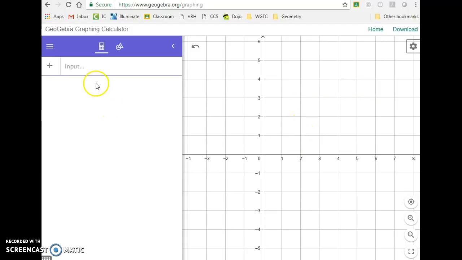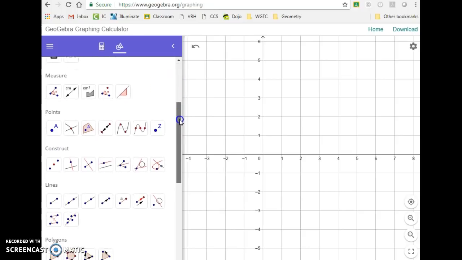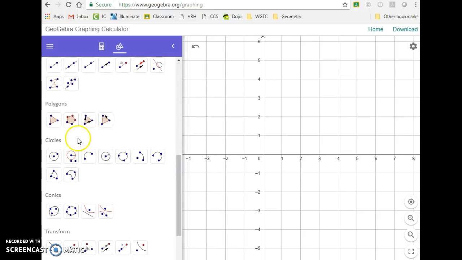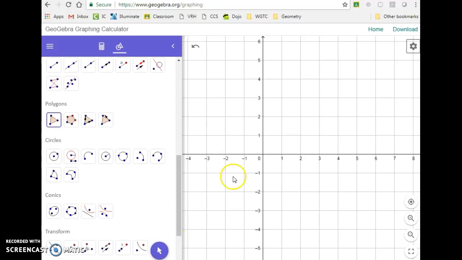The first thing we want to do is draw a polygon. So this first tool over here says algebra, but we're going to click on the one next to it that says tools. The two basic tools we'll use today are the move arrow and the point tool. But right now we want to scroll down until we see the polygons section. Here it is. Click that first tool, and at the bottom it'll tell you what to do. It says select all vertices and then first vertex again. So what you want to do is create a triangle by clicking 3 ordered pairs. And once you click on your third dot, you've got to go back to your first dot to complete the triangle.